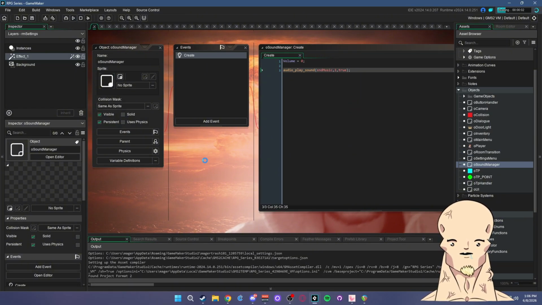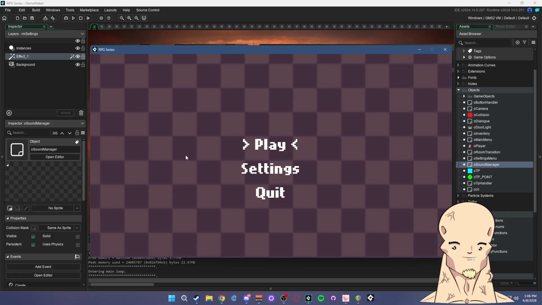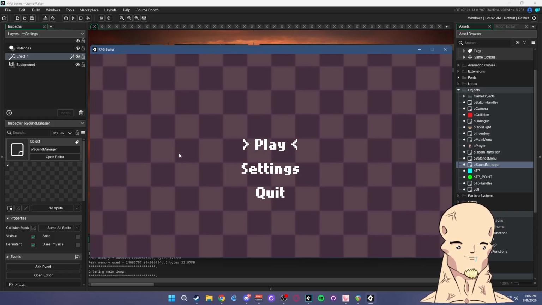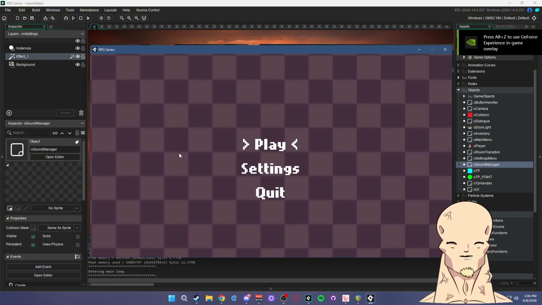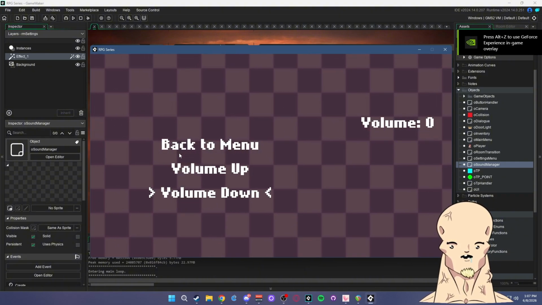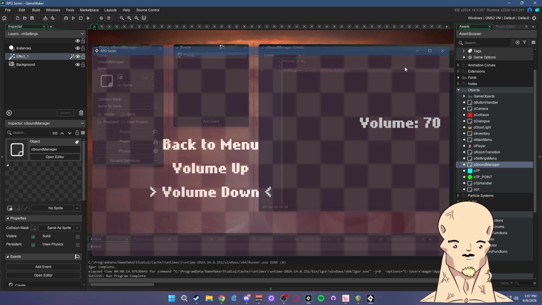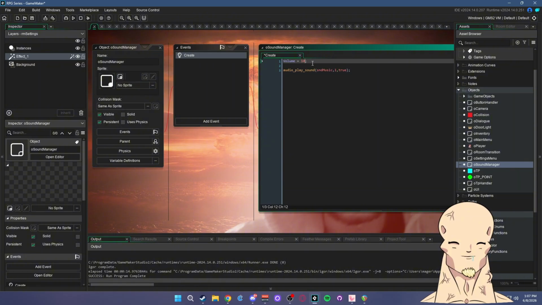And if I were to run this, it should play. Yep, when I play the game, it now plays the music. And if I obviously do this, it won't do anything. So now I'm going to set this volume to 100.